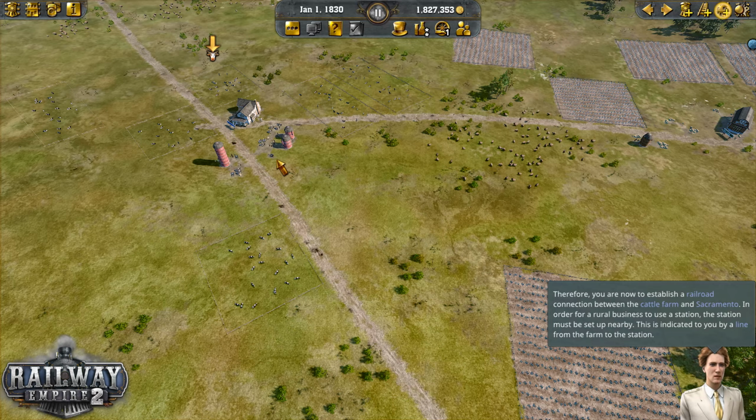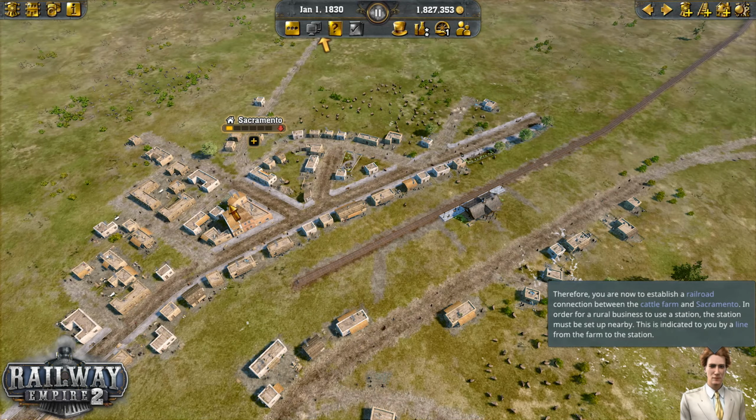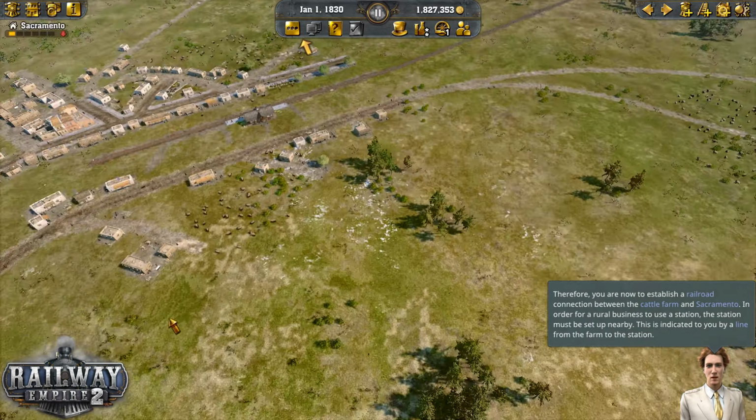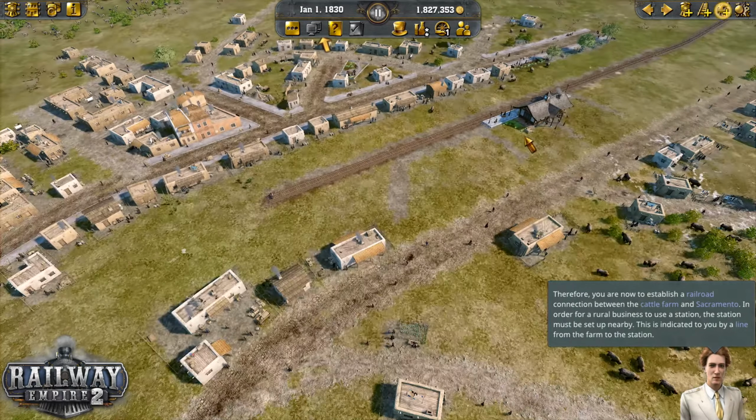Therefore, you are now to establish a railroad connection between the cattle farm and Sacramento. In order for a rural business to use a station, the station must be set up nearby. This is indicated to you by a line from the farm to the station.